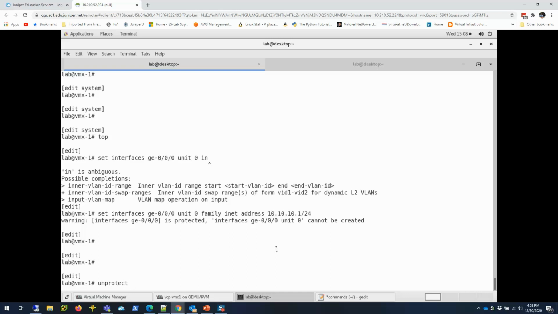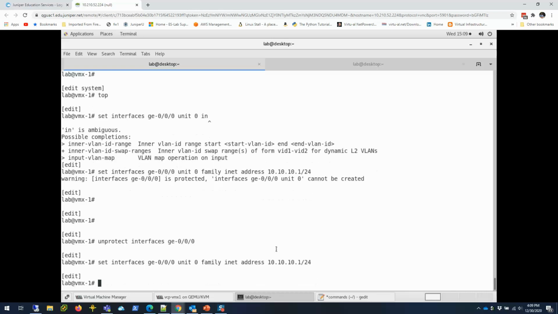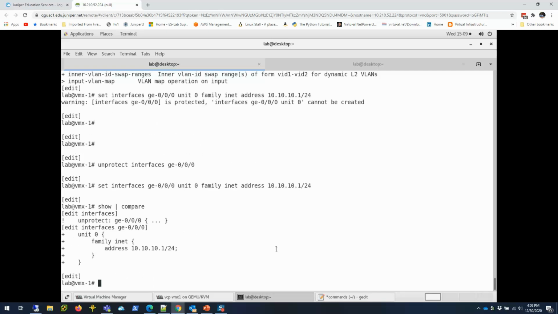So if you have a very important interface that you don't want people to touch without confirming, that's a good way to do it. If I really want to make a change, I can do so by using unprotect interfaces ge-0/0/0 first. Okay, and then let's try this. Now it lets me do it. Show compare. There you go, unprotect is gone.